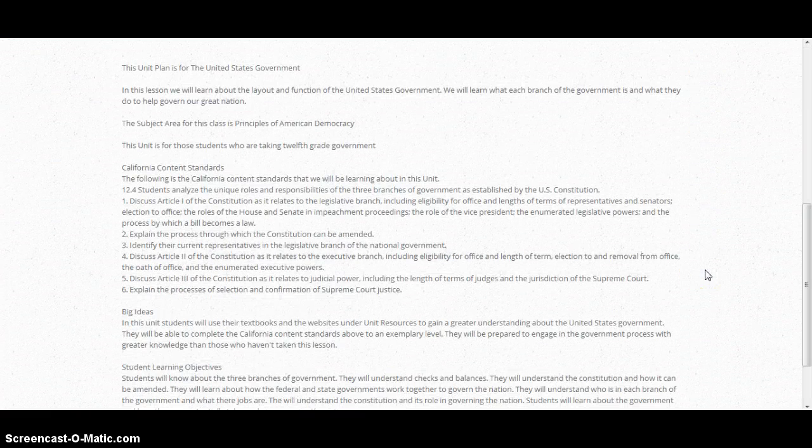Below here is a description of what the unit is on. It's a unit plan for United States government, layout and function of the U.S. government, what each branch is, and what they do to help govern our nation. I was mistaken, it's not 12.2, it's 12.4 in California content standards.